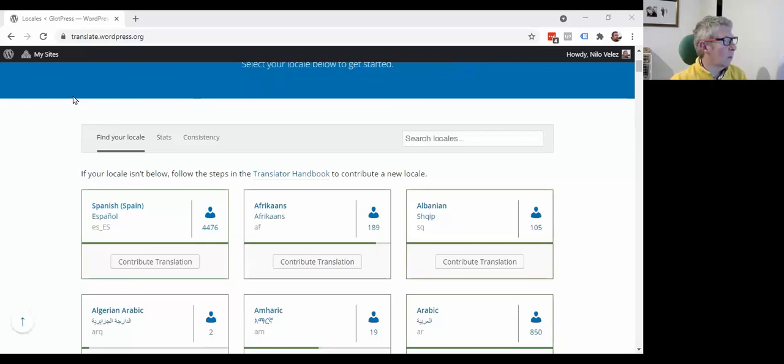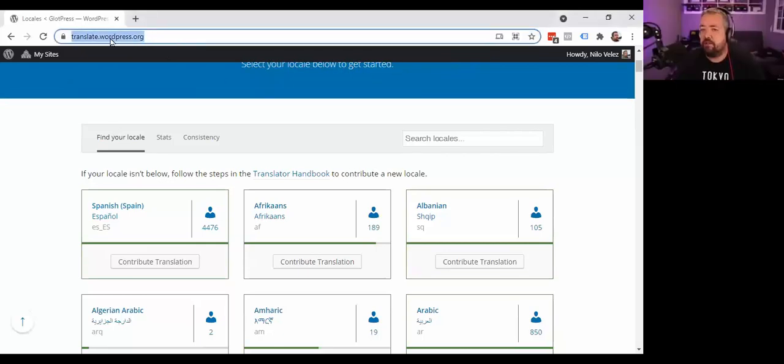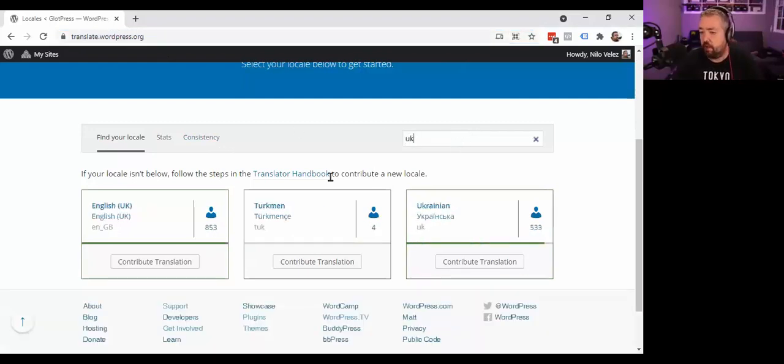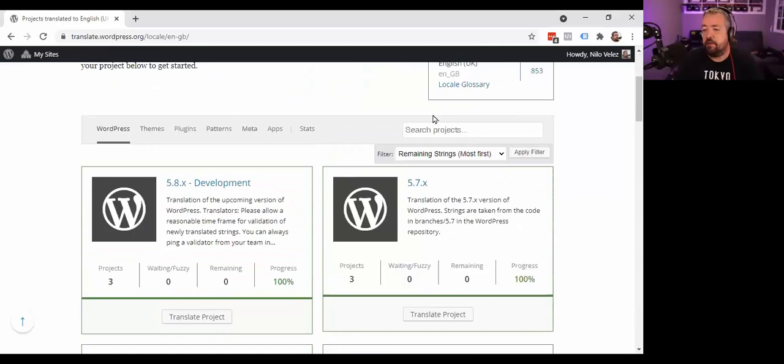Okay. Well, let's start by going to translate.wordpress.org. Look for the English UK locale. I don't know how to pronounce that. And here we have the projects for the WordPress core and also the themes, the plugins, the patterns.